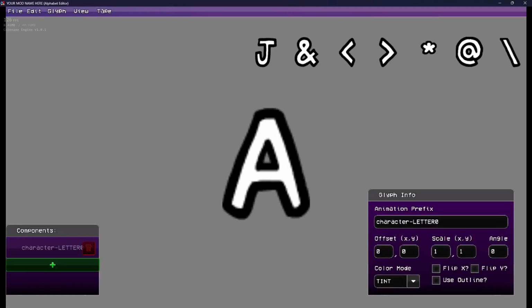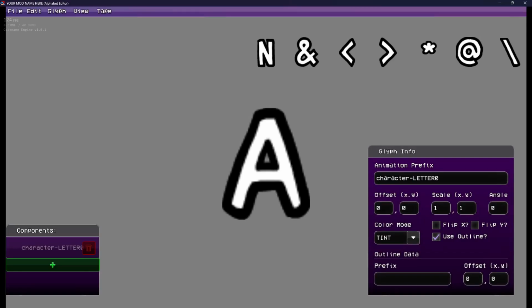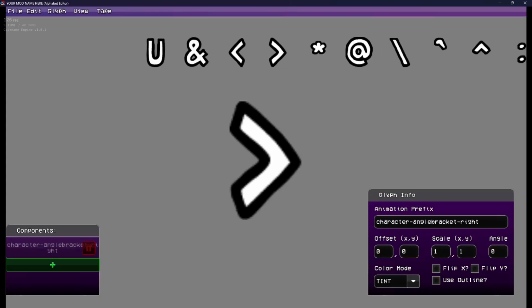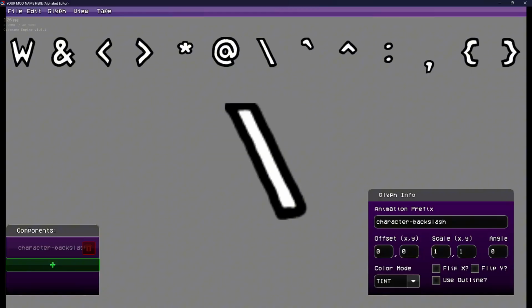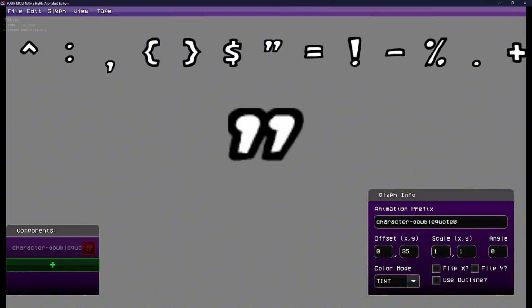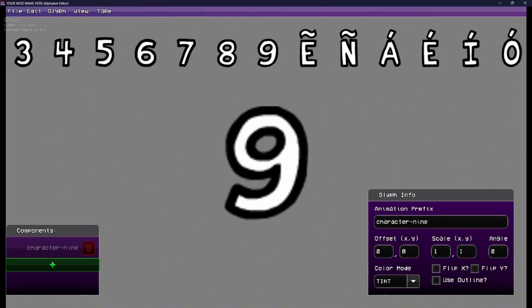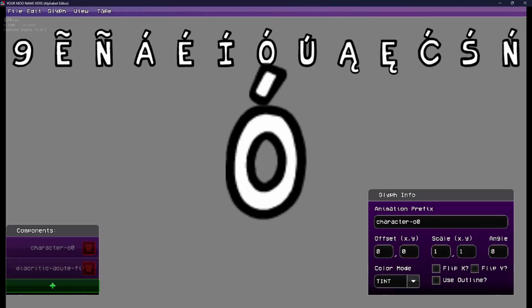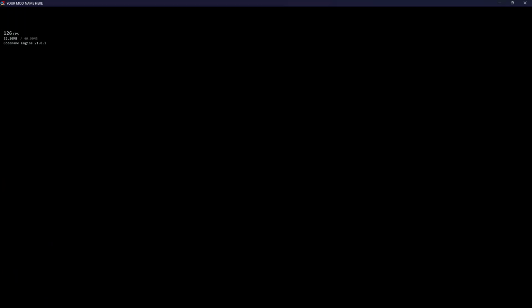You can flip the X, change the offset, change the color, change the color mode, and use an outline if you want. You can change the angle, and there are different characters. The regular characters, ampersand, the angle bracket left and right, asterisk, at, backslash, all that, and even some that are used in different languages, like I think that's enye. Yeah, just these. But that's basically it.